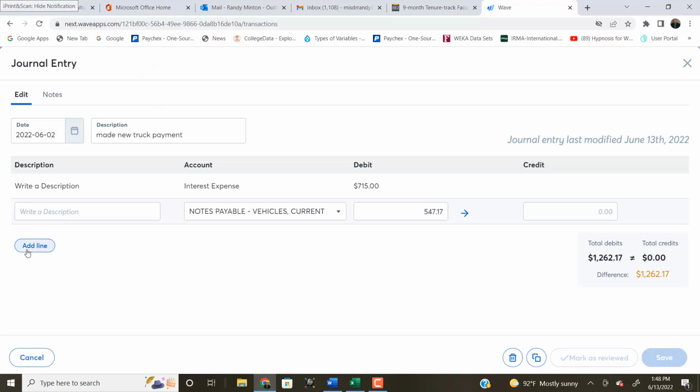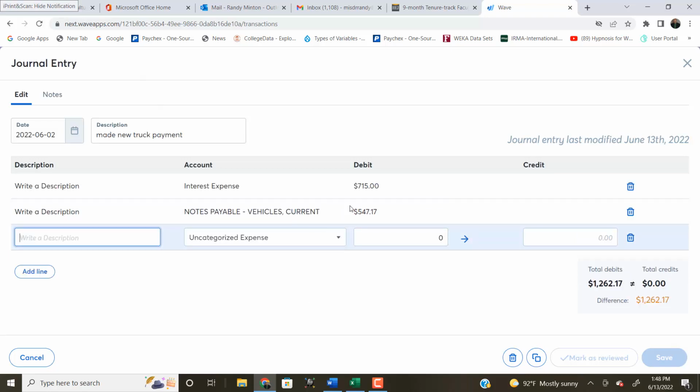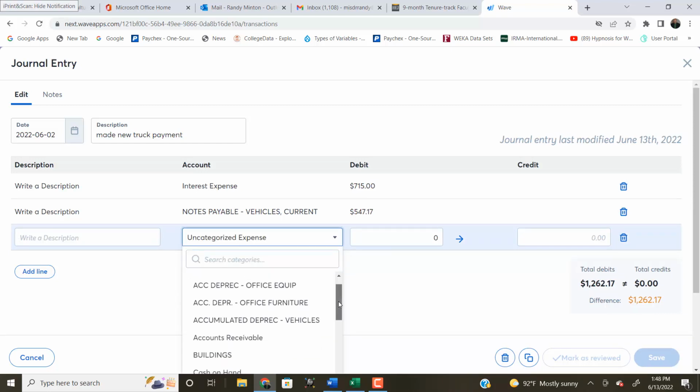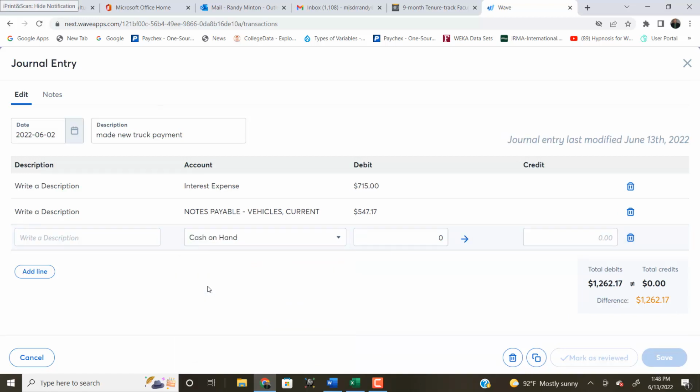And now I'm going to add a line because I have two debits here and no credits, but I still need a credit. Notice that right here it tells me that I have total debits of $1262.17 and total credits of 0. So the difference is this $1262.17, and that's going to be coming out of cash on hand. And notice they don't put these in numerical order. They put them in alphabetical order, so that's the way you can go through and find your actual account.